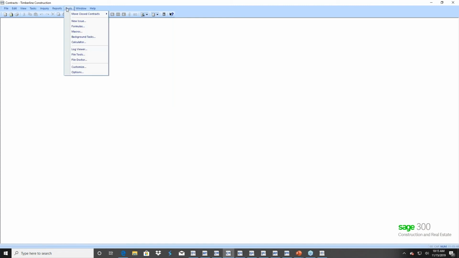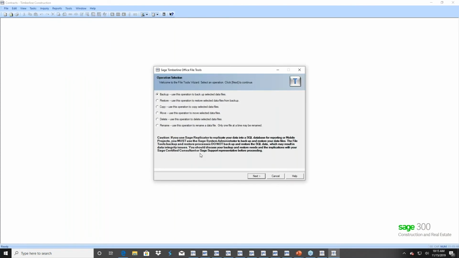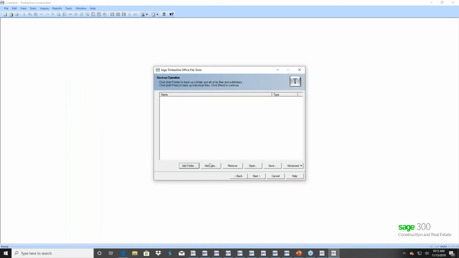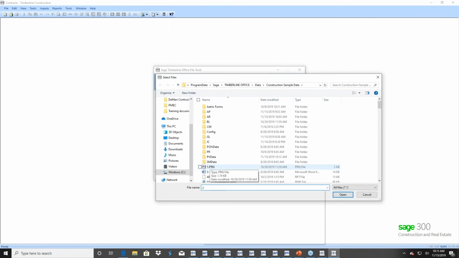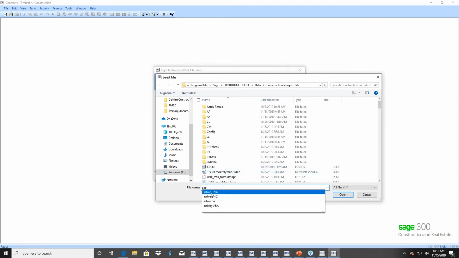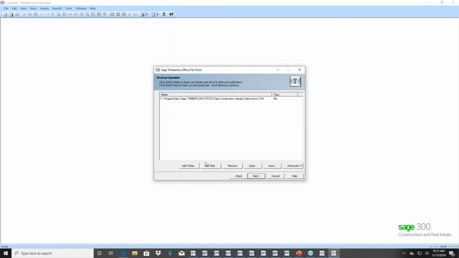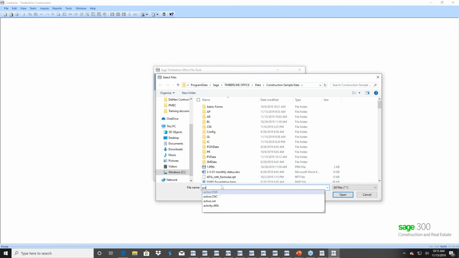Now, the file names in contracts are a little bit different for the backup. So I'm going to demonstrate file tools again here because these have different file names. I'm going to use Add Files again. The files in contracts are called active, and there are 3 of them. So you want the CNA, the CNC, and the CNT.